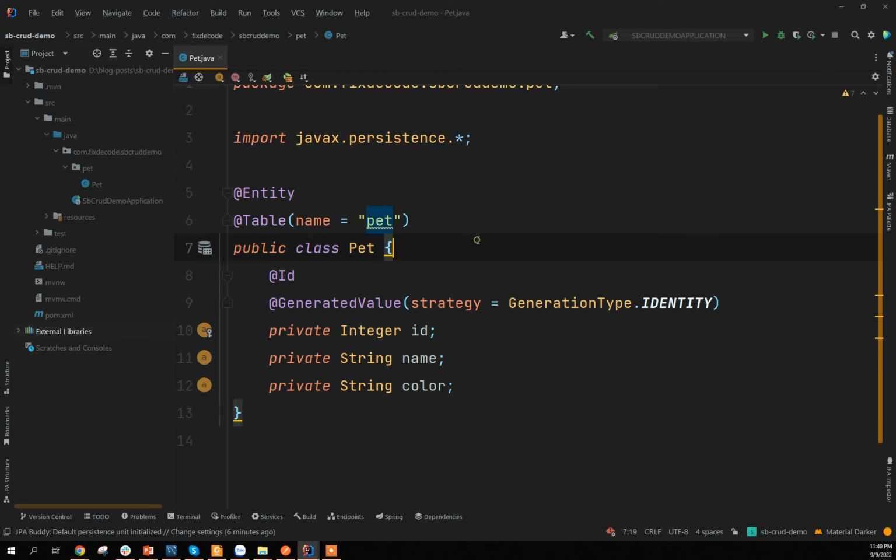This one is optional because by default, if we don't specify this, Hibernate is going to create a table in our class with a name called pet, just like this by default. So we don't really need to specify this. I'm just going to leave it here for clarity's sake.